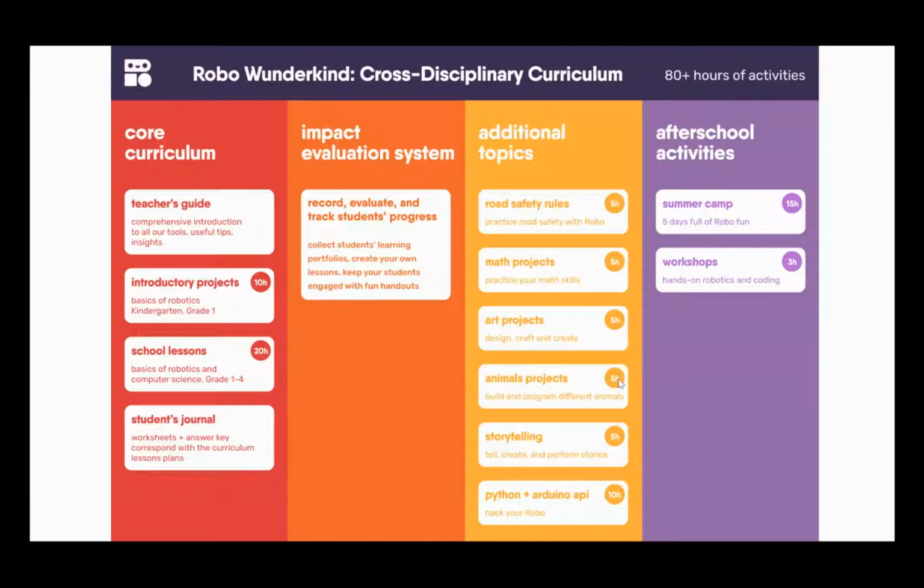I think it's important to properly outline exactly what you've got to help you deliver all of this in the curriculum, and there's basically 4 main aspects to the Robo Wunderkind classroom materials. You've got the core curriculum section, which, as it sounds, are the main core projects, and you will find in there all the materials like the lesson plans, lesson slides, worksheets, everything again that you need to use all of this and deliver these specific lessons in the classroom.